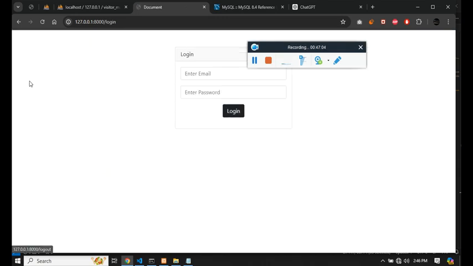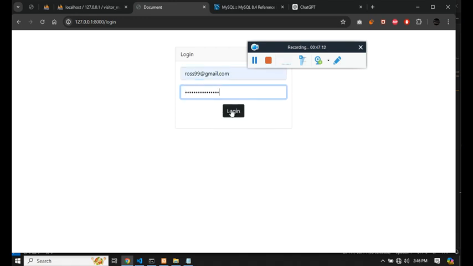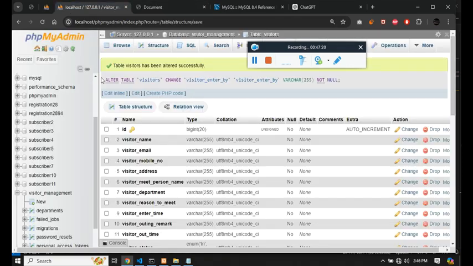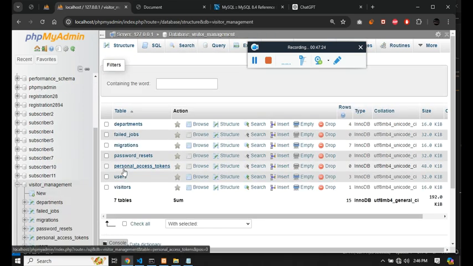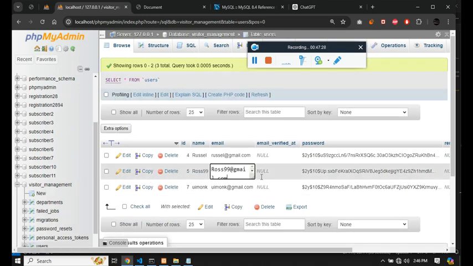Likewise, let me log in by Ross and enter one more user in the name of Ross. I don't know, it's Ross 99 or just Ross. Database structure, users, and Ross is capital R.